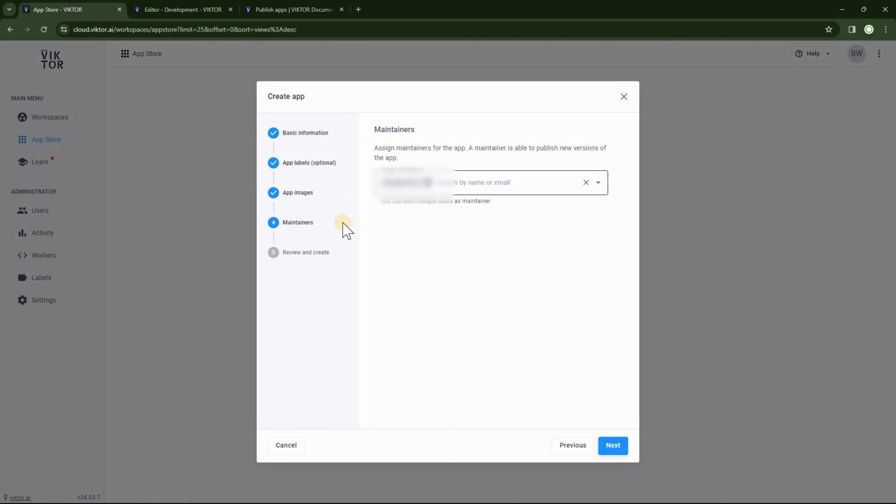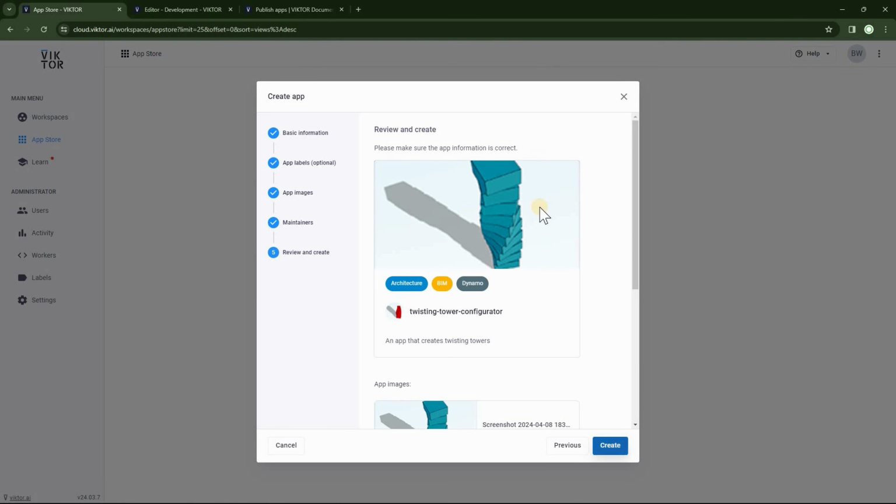Who's going to maintain this app? I'm the only one in my development environment, working on this development in this workspace. So I'm just going to leave myself over there. And then next we'll review and create.